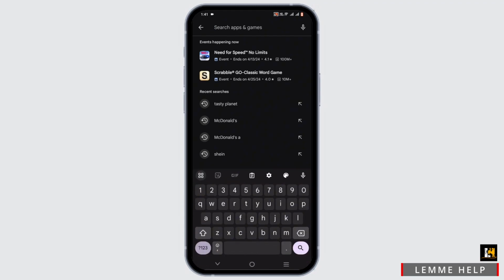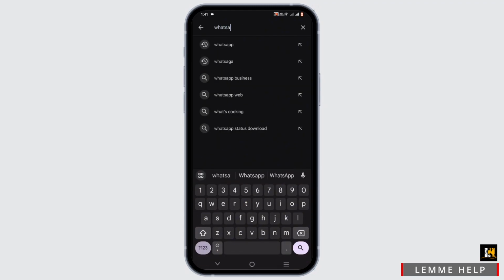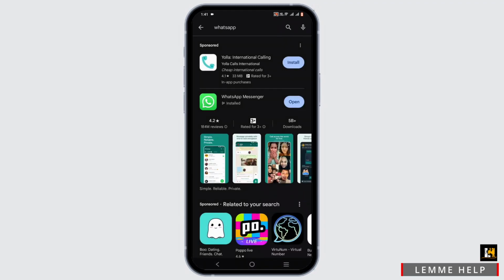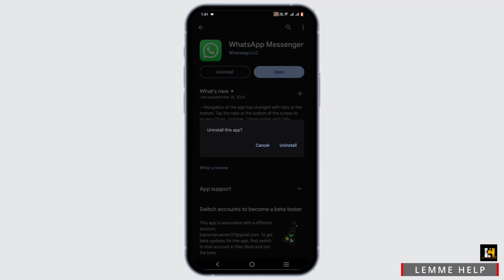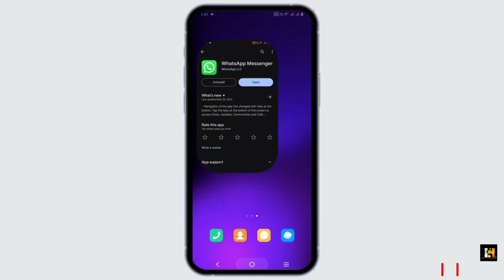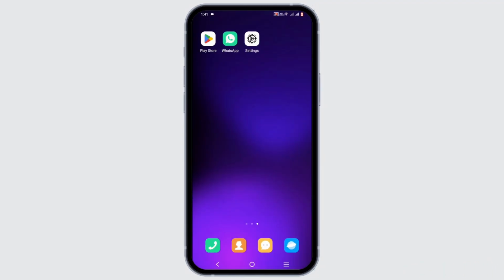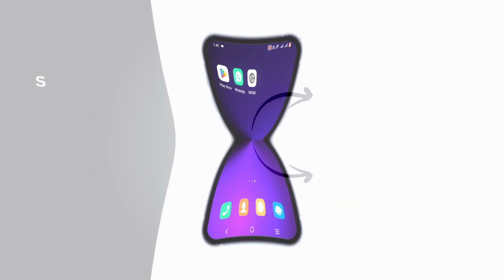To check for an update, open up your Play Store or App Store and search for WhatsApp. Select the application, and if there is an update, update it. If not, uninstall the application and reinstall it once again. And that is how you can easily fix the issue of your contacts not showing.